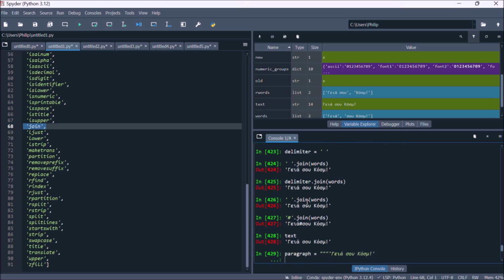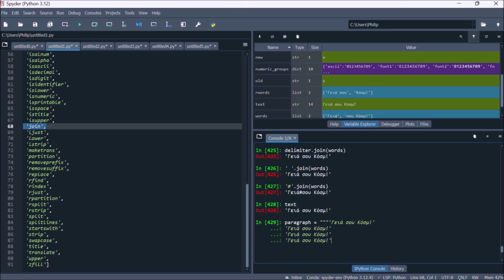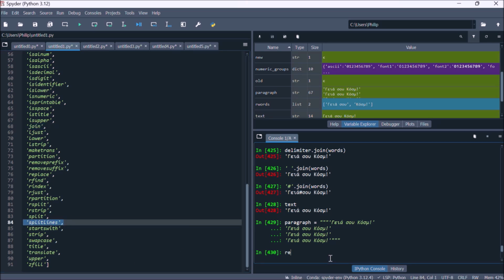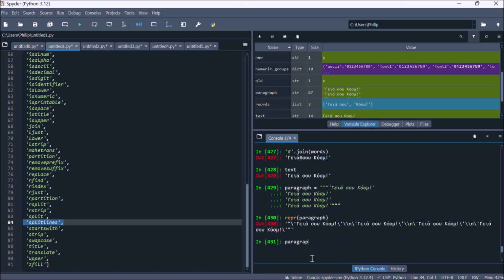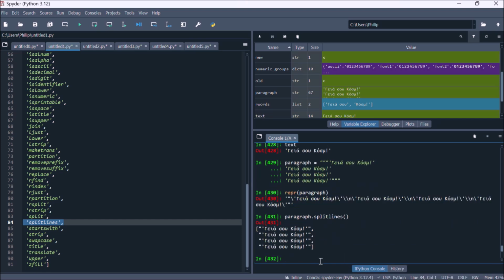And I'm going to create a multi-line string using triple quotations, and it's going to contain this string literal 4 times. And if I have a look at the formal representation of the string, I can see I've got the escape character \n for new line, and I can use the string method splitlines, which splits the lines using this character \n. And now I've got a list of substrings where each substring was a new line within this multi-line string.